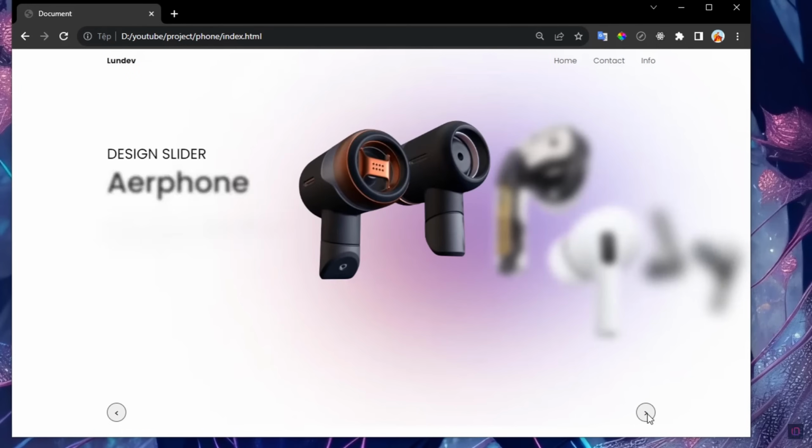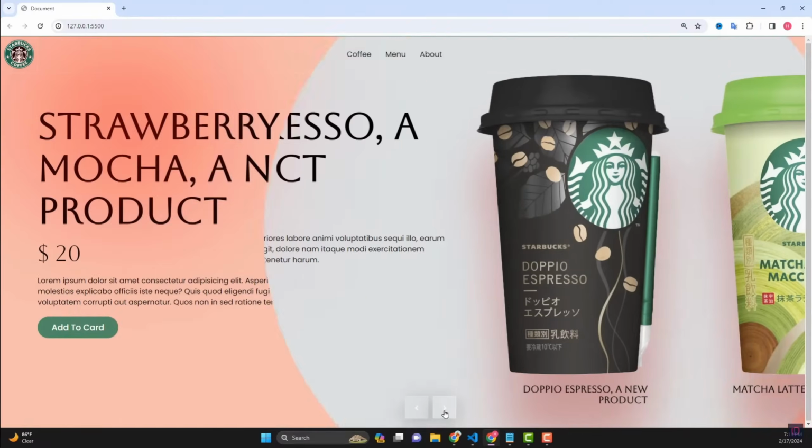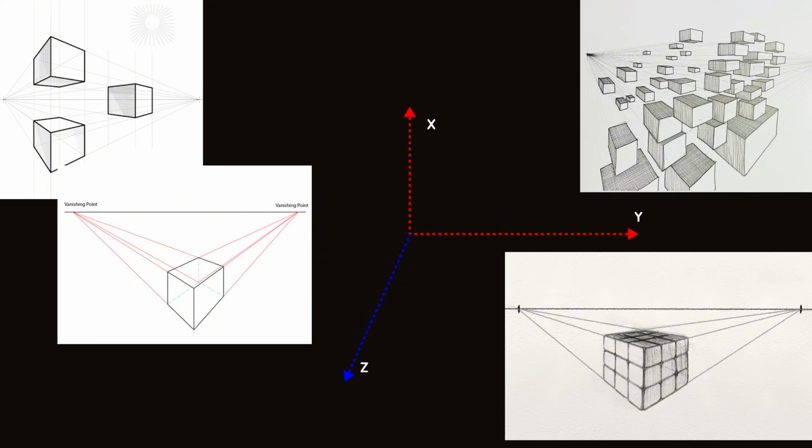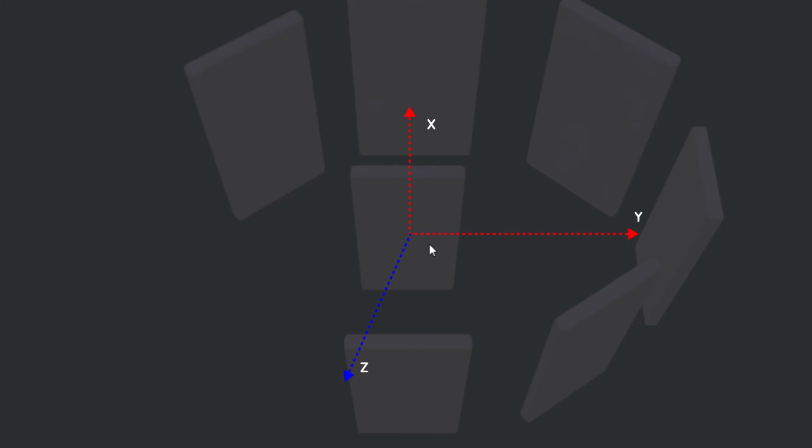After a while of sharing sliders for the website, I found it a bit boring, so I came up with a new idea using knowledge of three-dimensional geometry. Simulate it using CSS and create a new design.